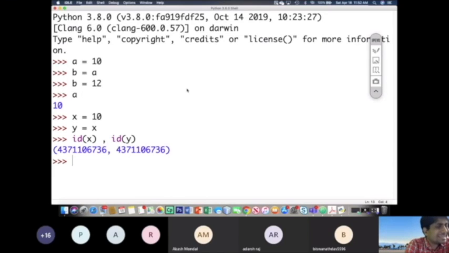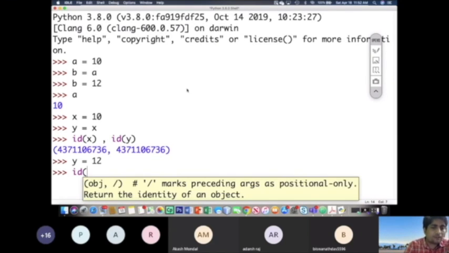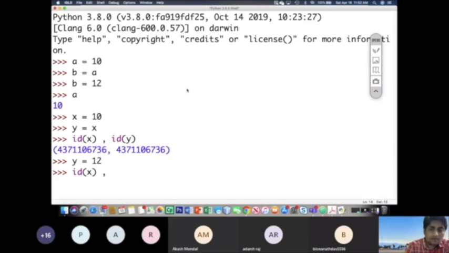But integers are mutable? Immutable. Integers are what? Immutable. They cannot be changed. Now I am writing Y is equal to 12. When I am writing Y is equal to 12, what happens? Now let us check ID of X and ID of Y. Now you see what happened. क्या हुआ?